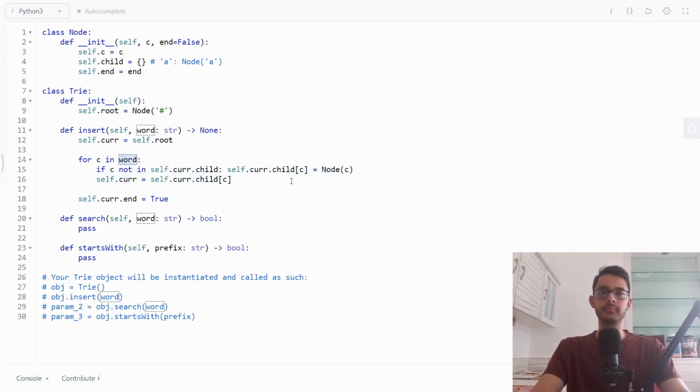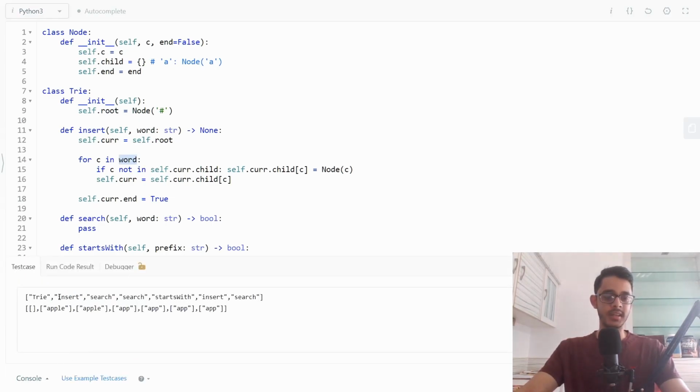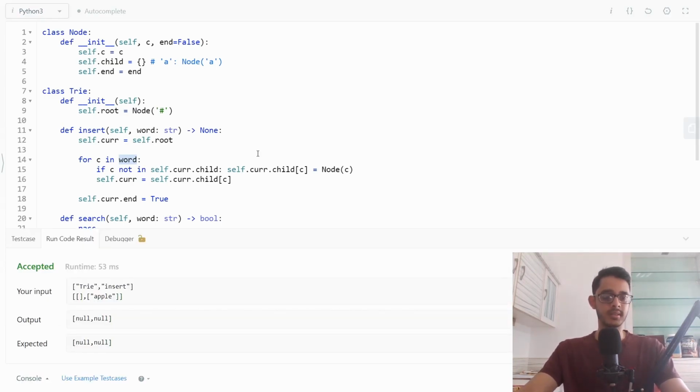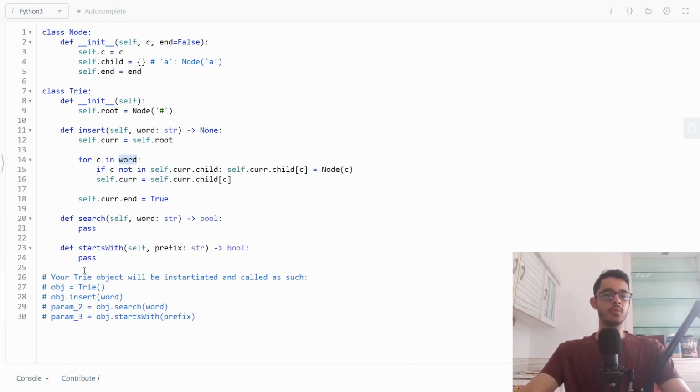Okay, I want to do a quick sanity check, and this is generally a good idea to do, especially since we are testing this out. So let me just try to insert the word apple into it, and we'll see what happens. If there are no syntax errors, that should work. Cool, this works. So now we can move on to implementing the starts with function.